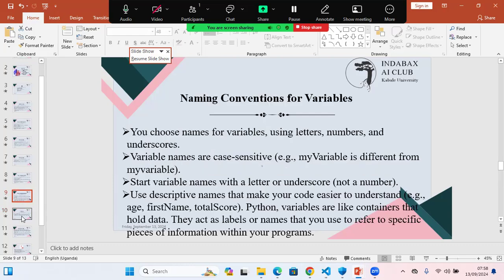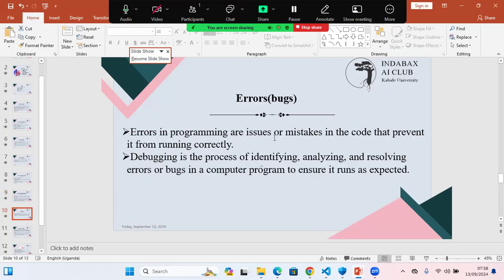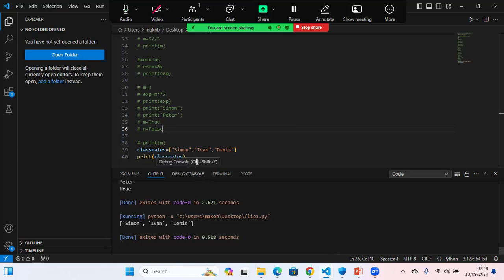I want that to introduce us to errors. Errors in programming are issues or mistakes in the code that prevent it from running. You saw me running into an error earlier on. When you have a mistake or anything not right in your code, we call it an error or bug. Debugging is the process of identifying, analyzing, and resolving errors or bugs in a computer program to ensure it runs as expected. So when you identify an error in your code and you analyze it and correct it, that is what we call debugging, looking for errors and correcting them, as simple as that.